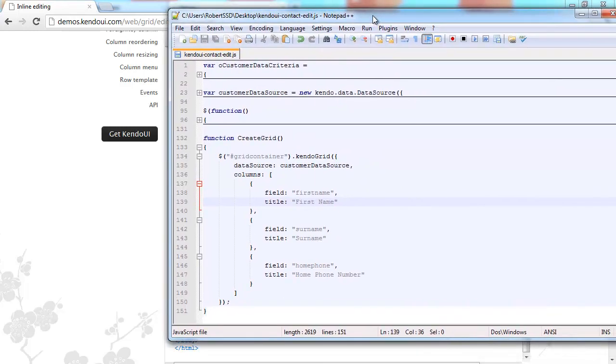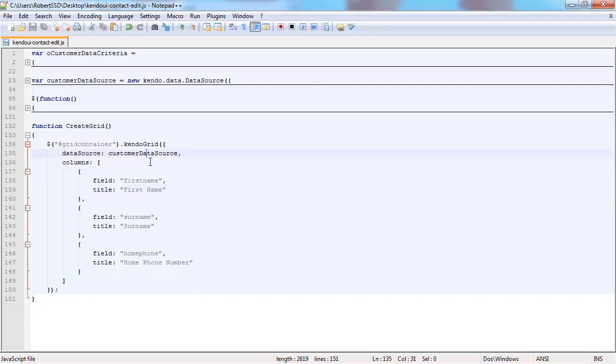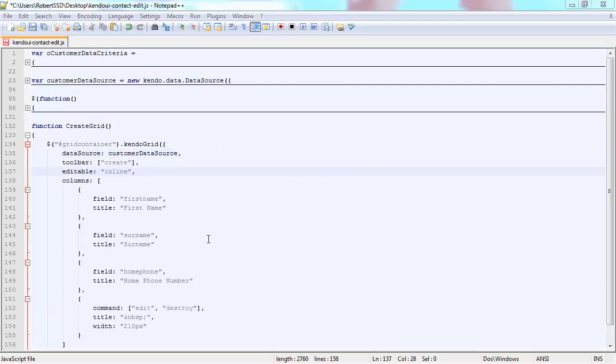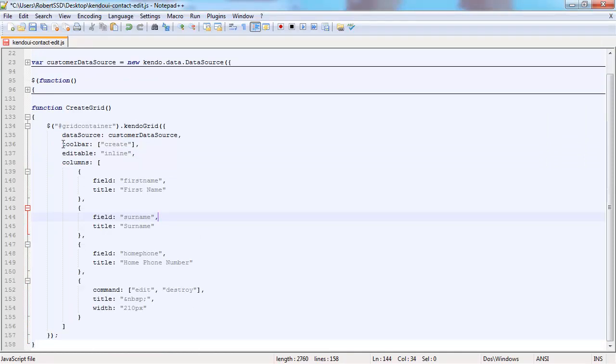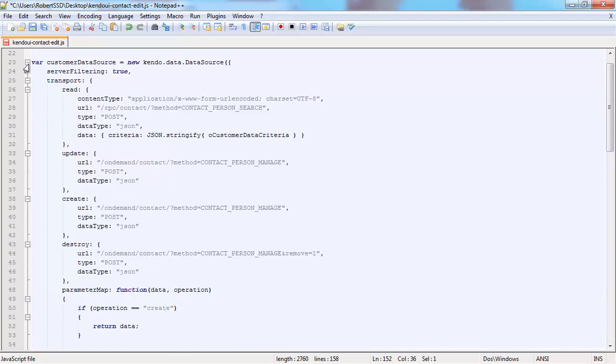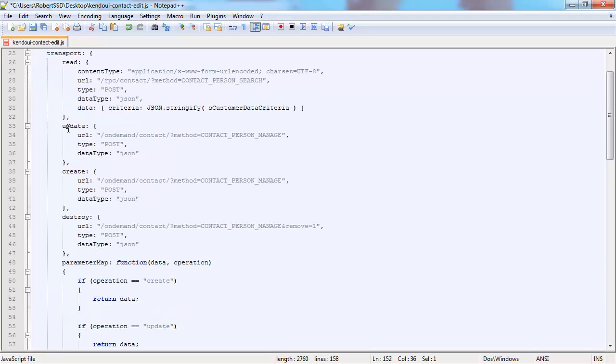If we go across to our code from last time, you'll see that the customer data source is there. At the moment we're not changing any of that. We will later in this video, but for now we're just going to focus on getting the grid right. I'm going to put in the toolbar of create so we can add one, and editable equals inline. I've also added a column at the bottom where you can see command, edit, destroy. These are Kendo UI terms, and they'll call back to the update and destroy transports in the data source itself.